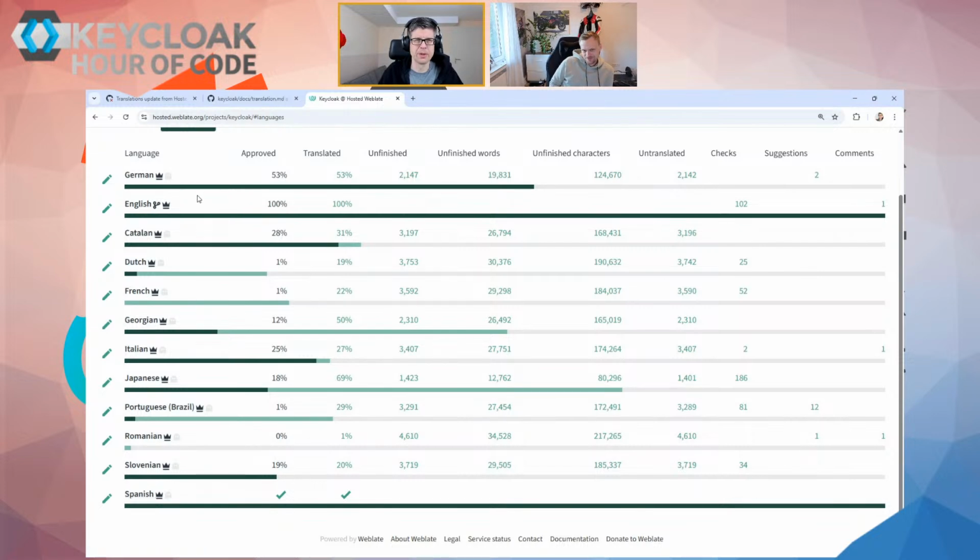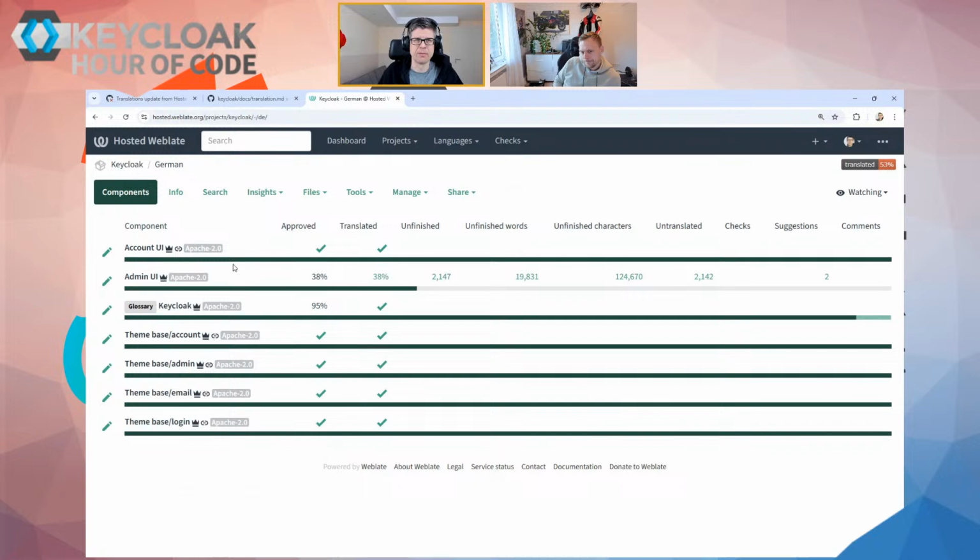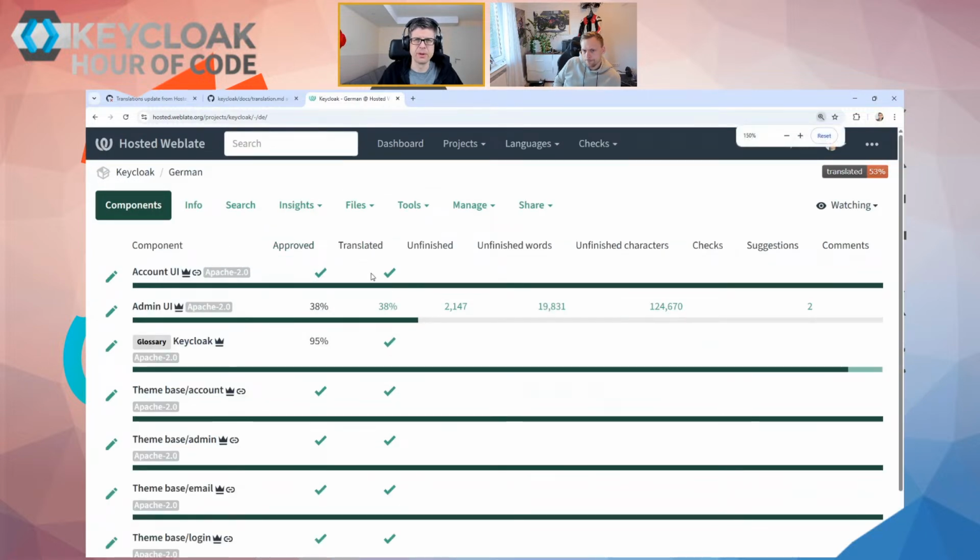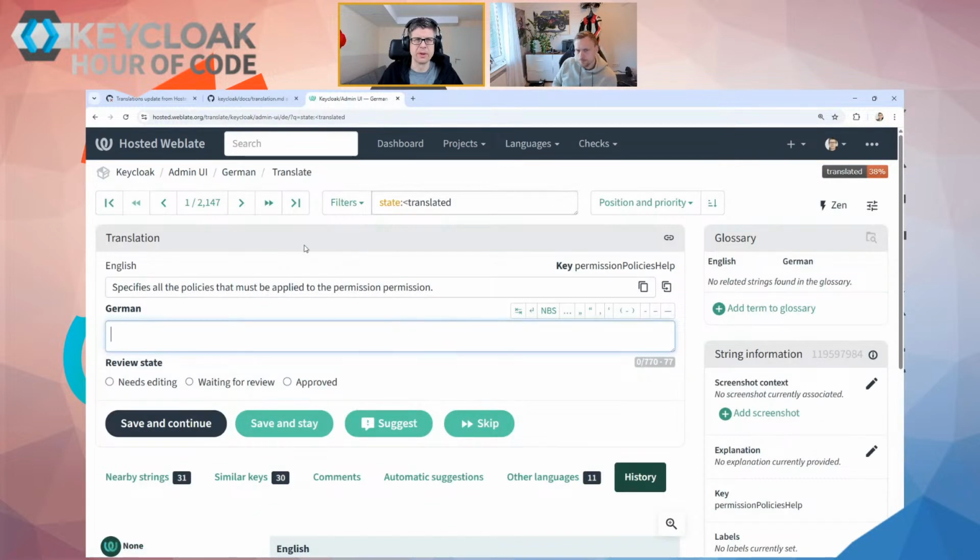If I then go to German, you see that the account UI and the base account UI, whatever is there except the admin UI, is all translated. They have big green check marks here. And if I go to something that is not yet translated, the admin UI for example, I get a form-based view like this, and I can go through the different translations that haven't been translated yet.